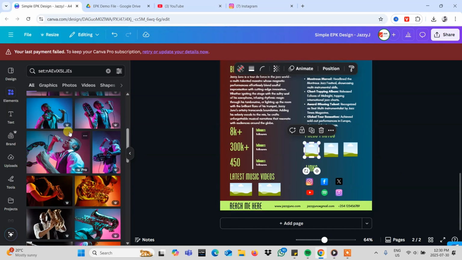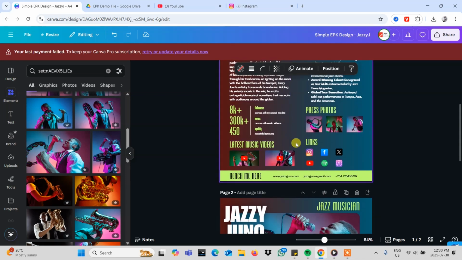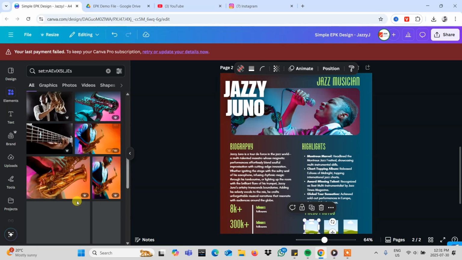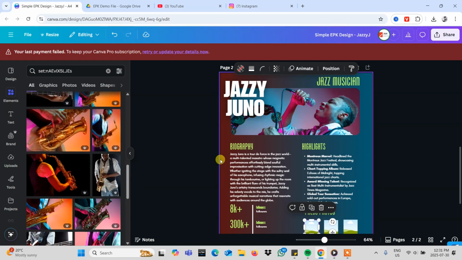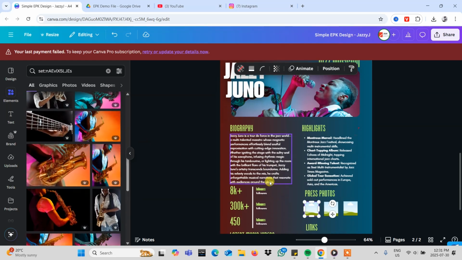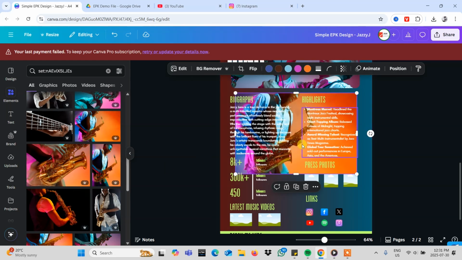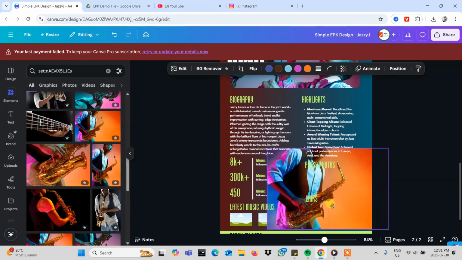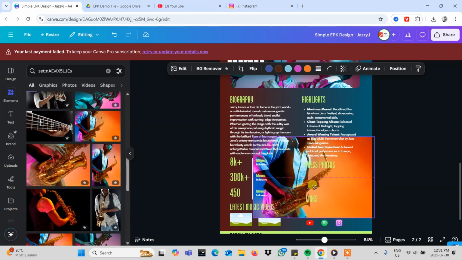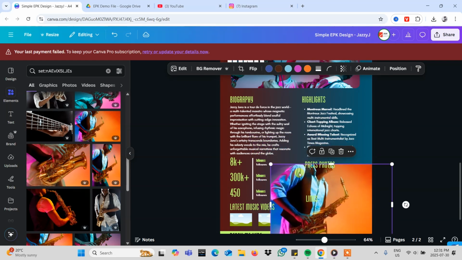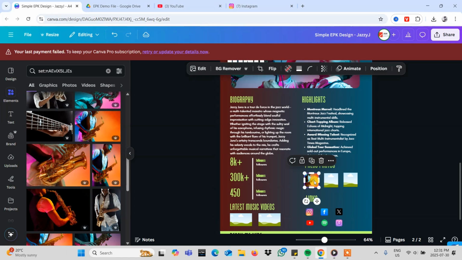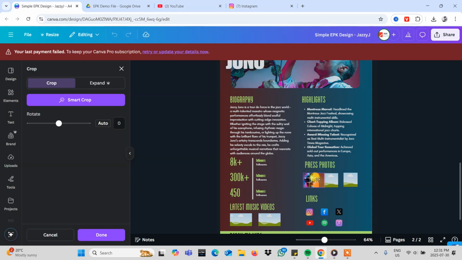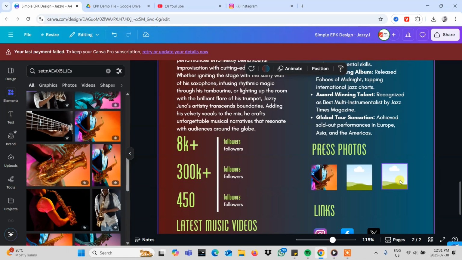Press photos. Okay, so I have one here, he's with a, I think this is a sax. I have one here, he's with a mic, and then one with a trumpet. Let's hunt for the one with the sax. You know what? I'm just going to add any, because these are going to be your images anyway. So boom. Let's adjust that a bit, bring them closer.